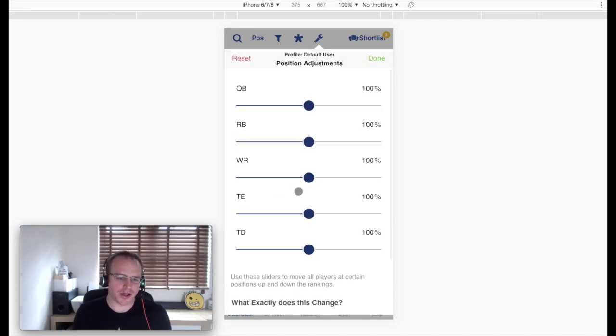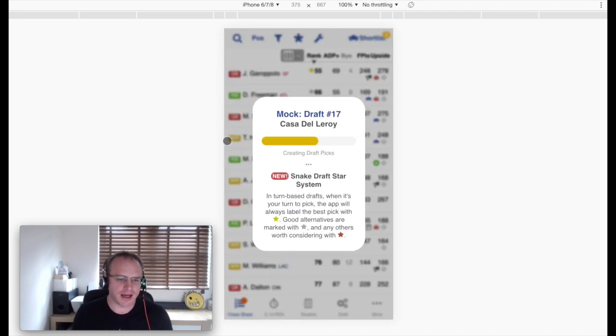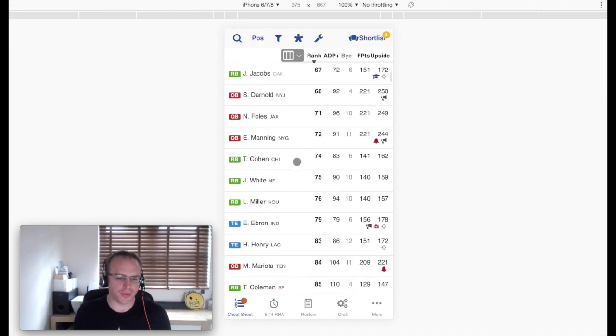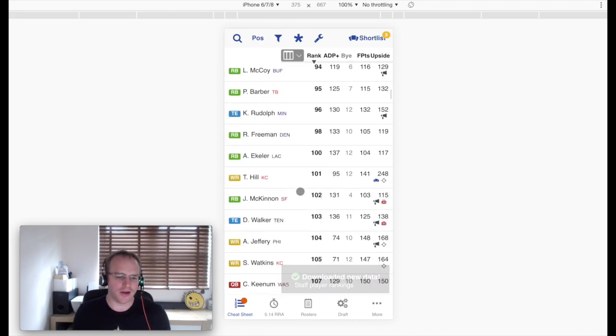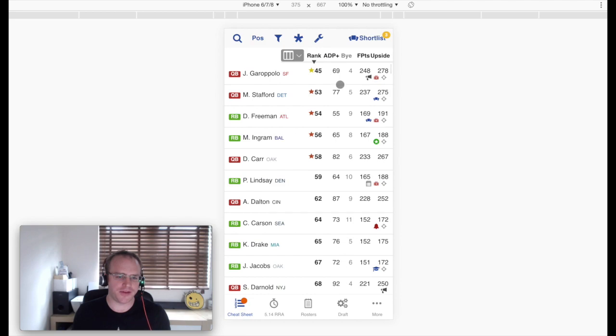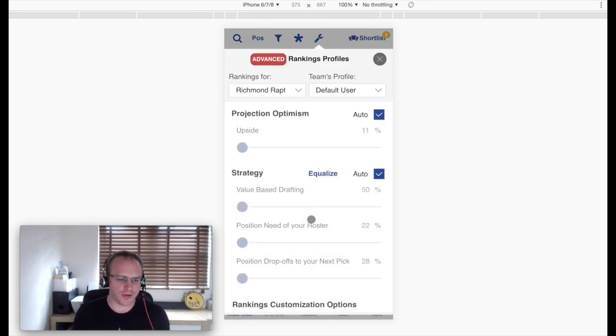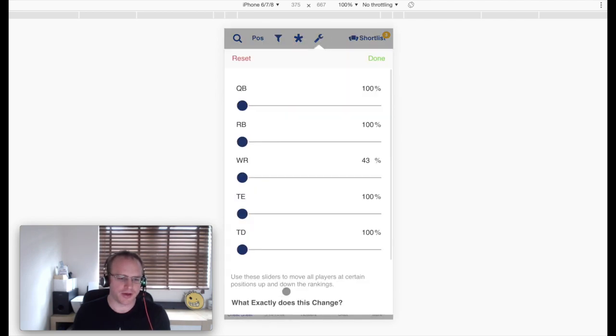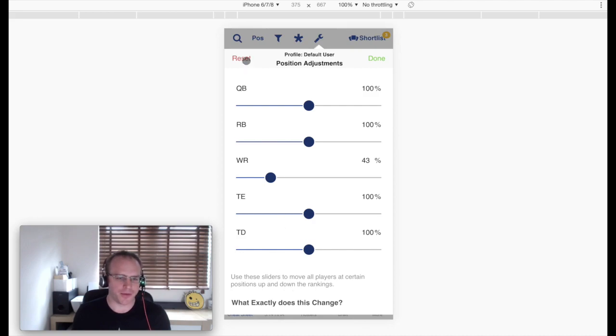So let's try and move all the wide receivers down because we just don't think they should be as highly valued. We had a few on our list before, and now you can see those wide receivers have disappeared a long way down the list. And sometimes it's just a case of fine tuning, just moving players or positions up or down until we get them exactly where we want. We've also got a reset button there.